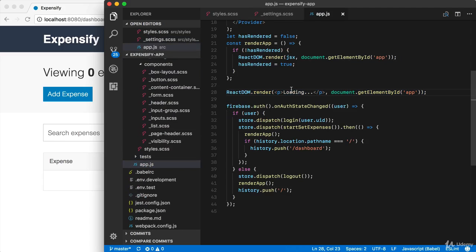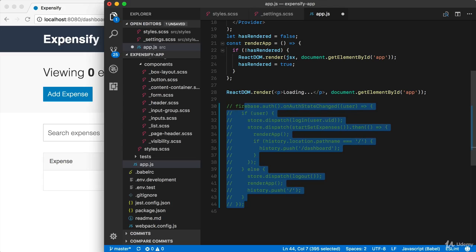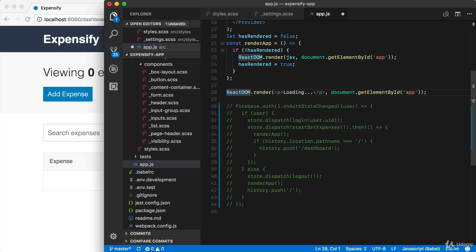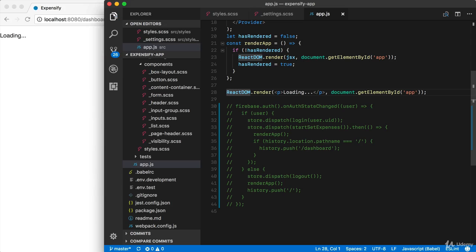And to make things easier to work with for the moment, we're going to comment out all of this stuff. So we're going to show the loading screen and then we're never going to actually get rid of it. That's going to make it just a little easier to actually target with styles. You won't have to manually refresh the page just to see things. So right here, we do have the loading screen showing up.